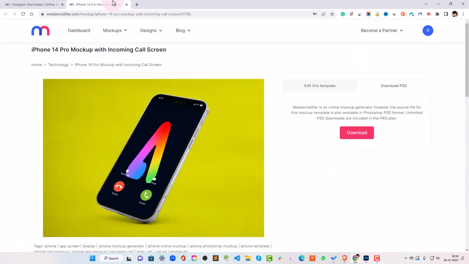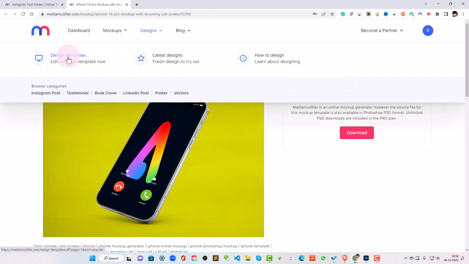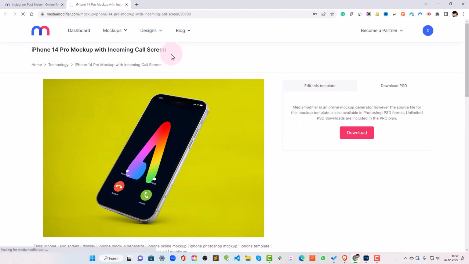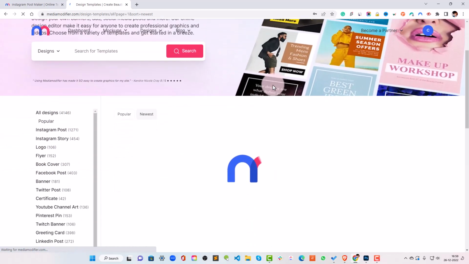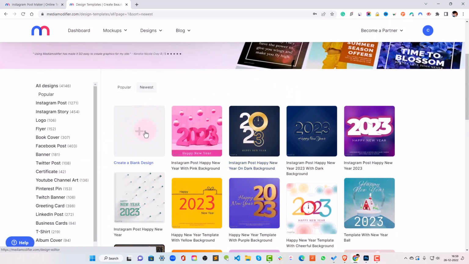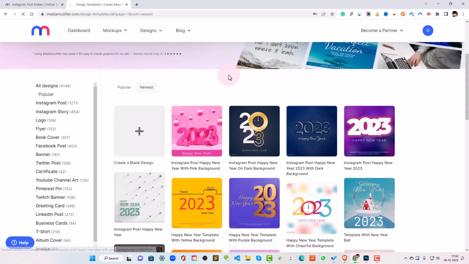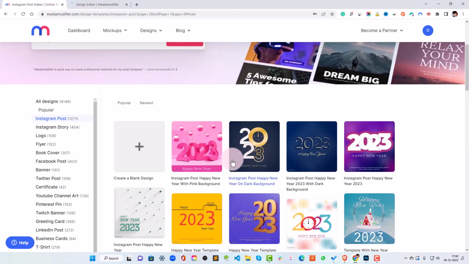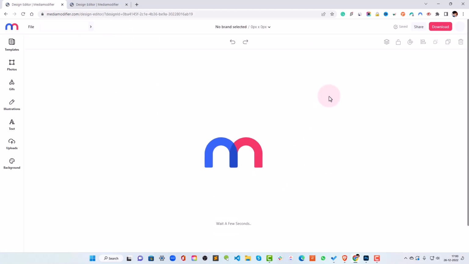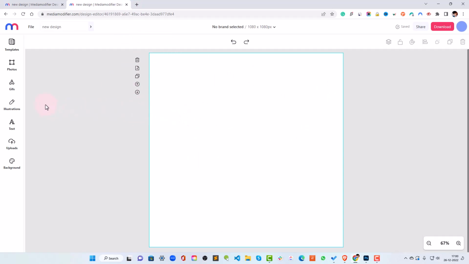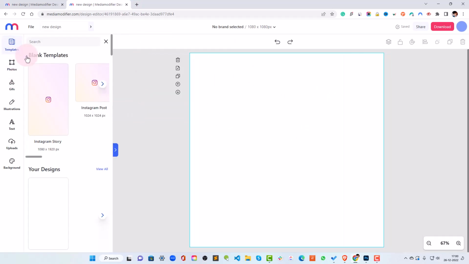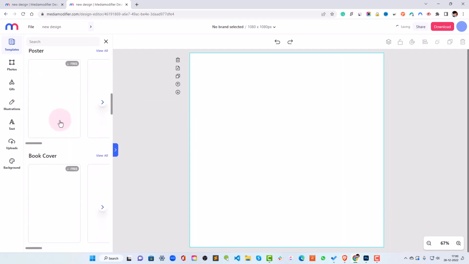And by the time it is loading, let us see more of the things that it provides. You can design the templates, a design template. You can use the latest designs and also learn more about designing things. Okay, here is the thing. Create a blank design, click on it, okay, and here is the pre-designed template, okay. So this is the editor, and here are the templates that you can use in your design.